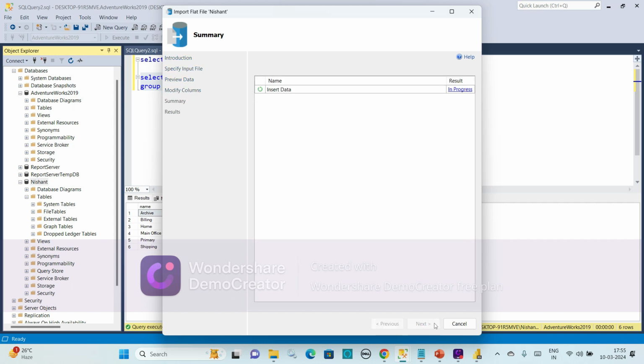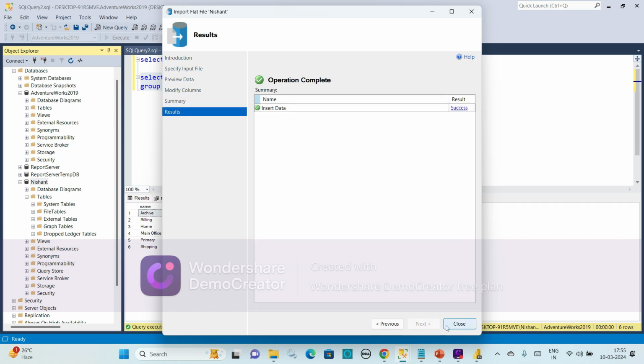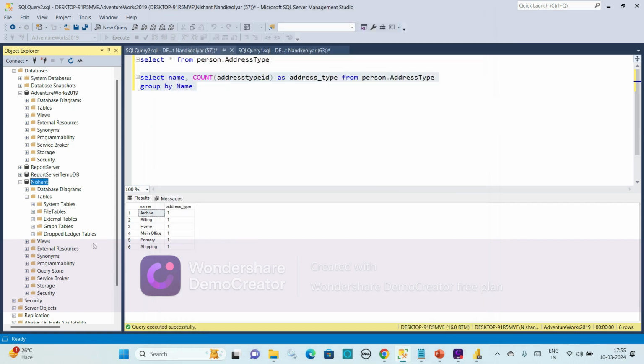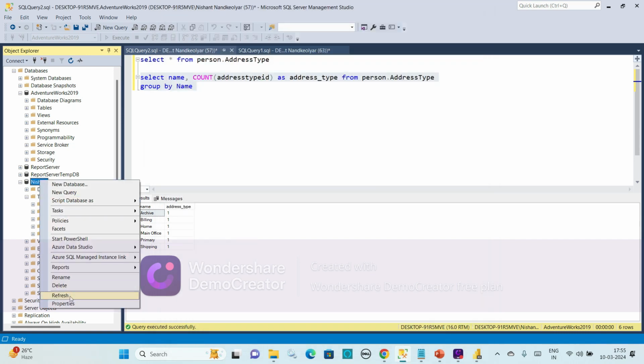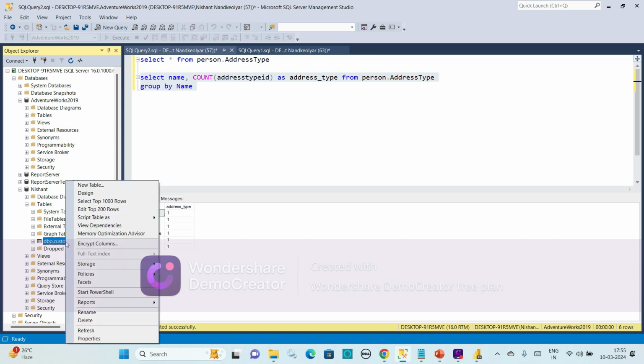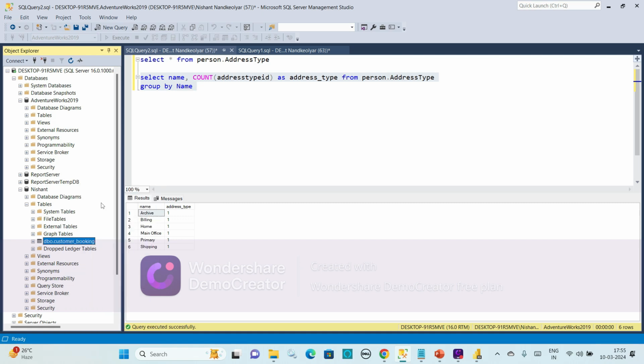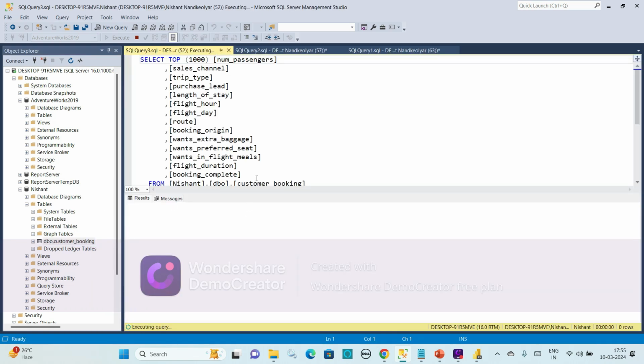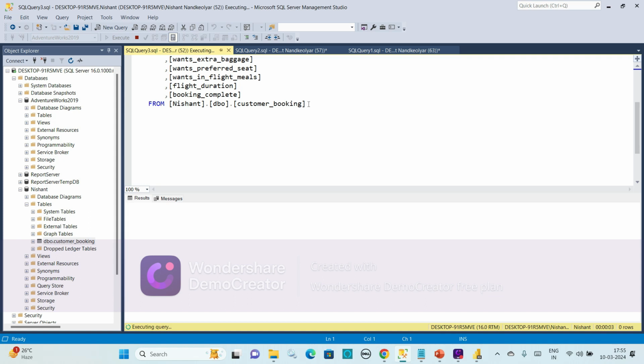The data has been loaded after some time. That data is loaded here. Then we close the button and we just refresh our database. So after refresh, when we click on the table button, then you can see the table is given here. See the table customer booking. Now to see the data, select and select top 1000 rows. So your data is here.